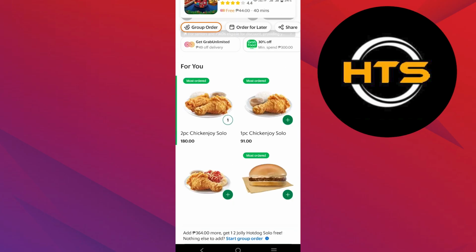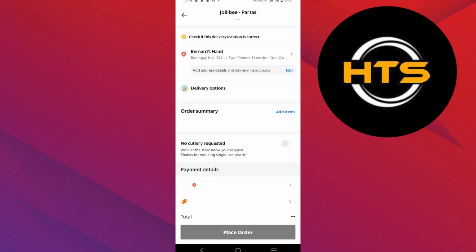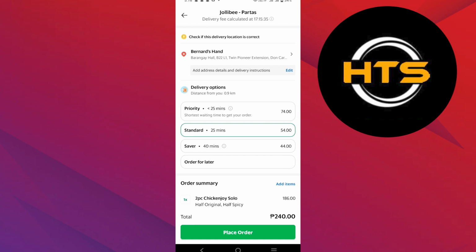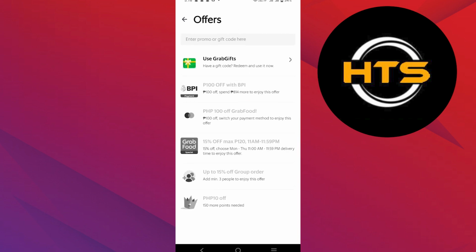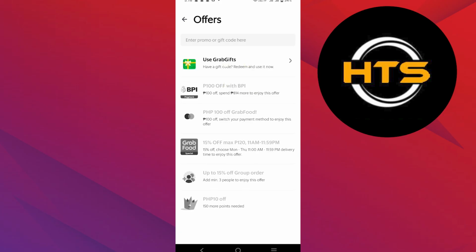Next, tap on Add to Basket and then tap on the basket to view your order summary. Here, tap on Use Offer, enter your gift code, and apply it to complete the process.